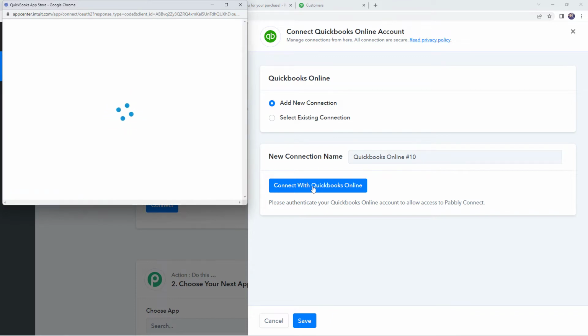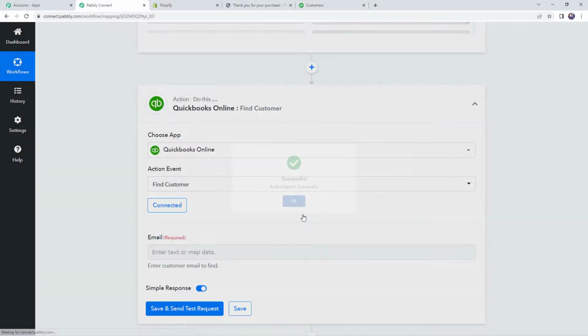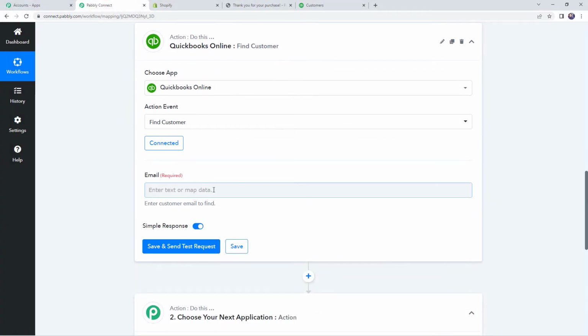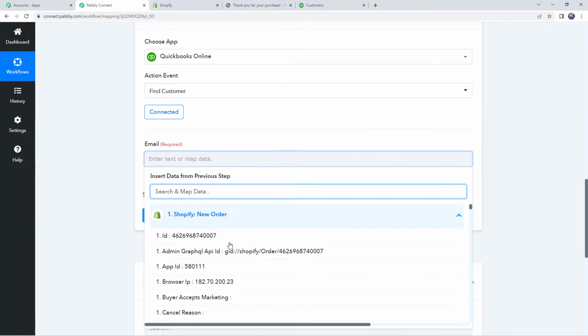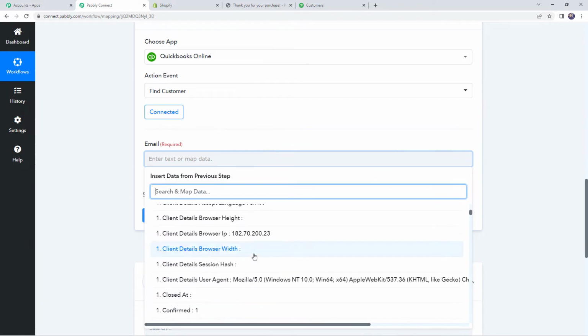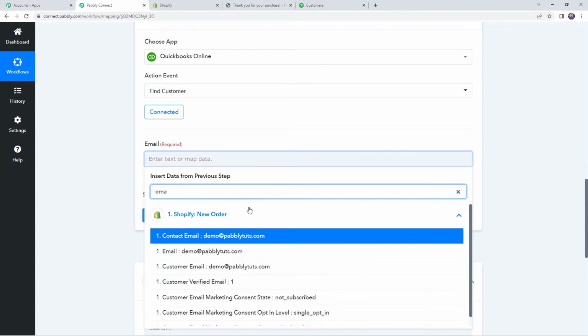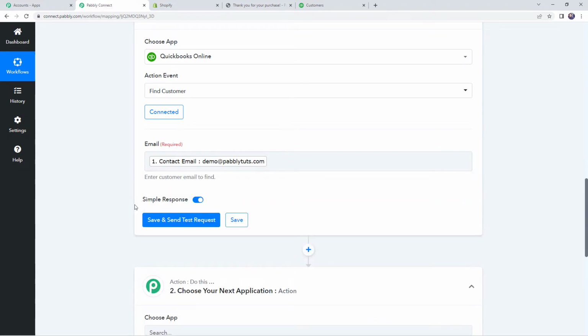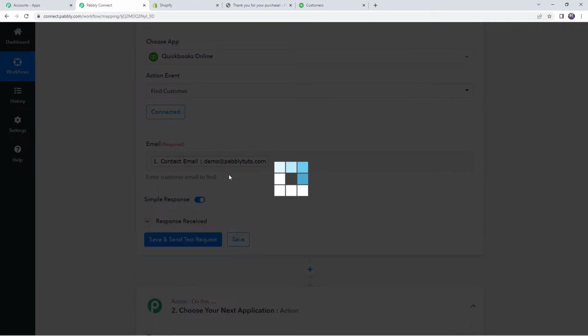Connect with QuickBooks Online. And it is processing. All right, authorization successful. Now you will have to write the email ID. Now let us map the customer's email ID from Shopify. Scroll down, or maybe you can just search here for quick response. Yes, here it is. And save and send test request.